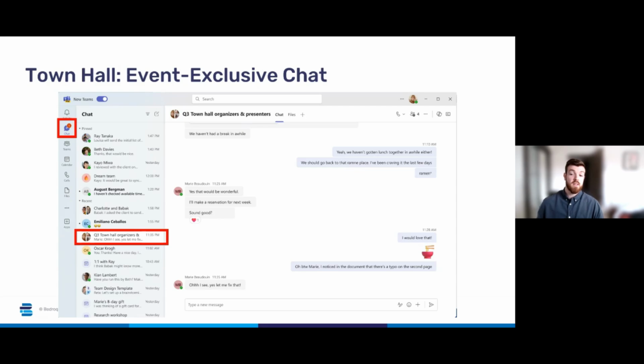Now, even with the smaller live events that we host here at Bedroq, I know how difficult it can be to find a time that suits everyone, all of your presenters, for pre-event meetings. So this is a great feature that will hopefully help everyone involved keep up to date with any changes and the latest documents and information, even when they're not able to join all of the meetings that you have to prepare for your event.